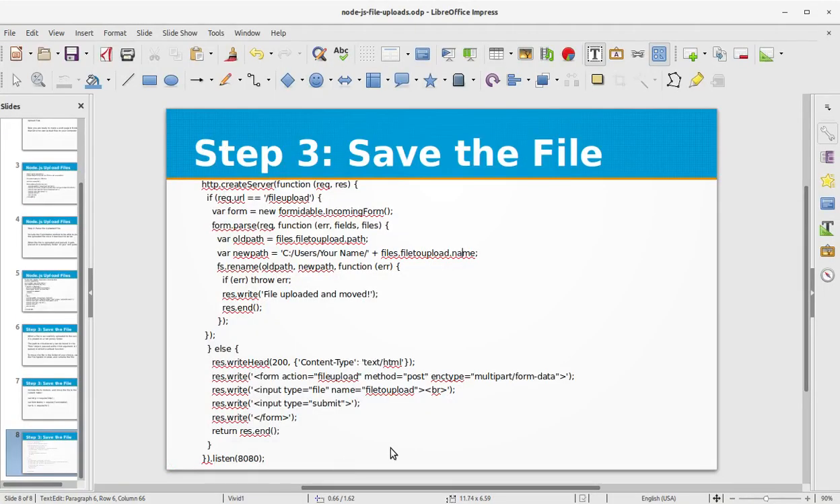I hope that you have understood the concept of formidable module and how it helps in uploading files using Node.js server. So this is the training and course about uploading file using Node.js.